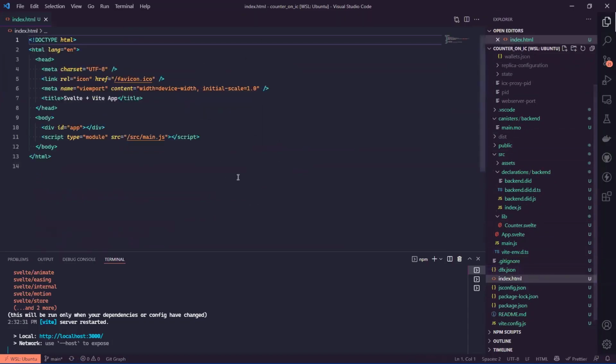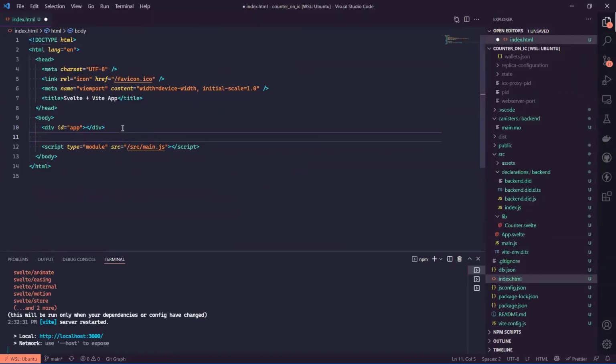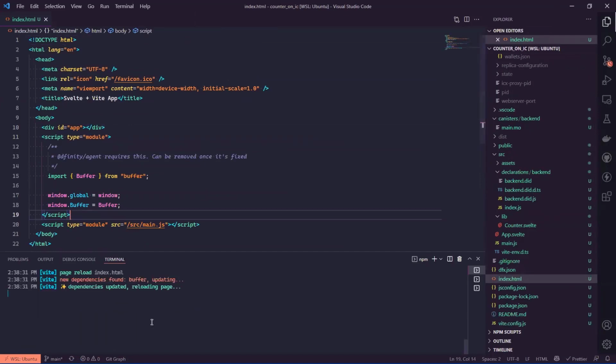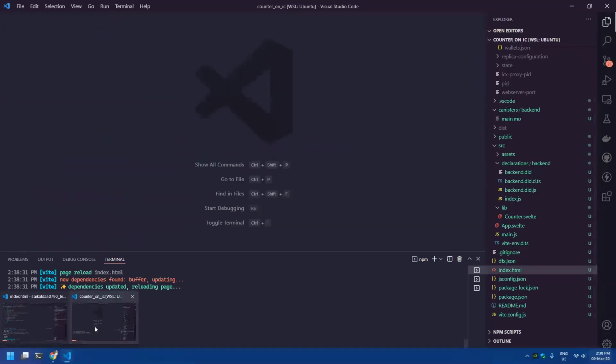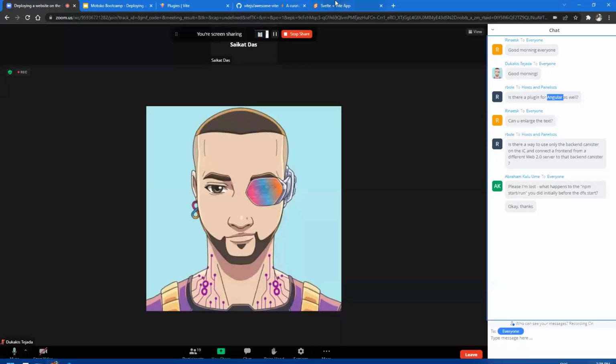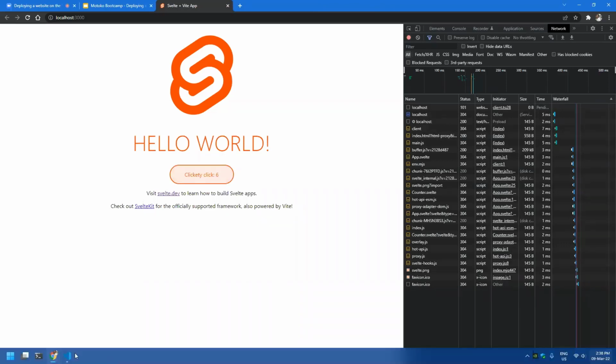In my index.html, right after the app, I will just add this. Okay. So now that this is added, in my front end, you'll notice my front end is still running over here. Right? It still isn't talking to the IC. That is what we will make it do.